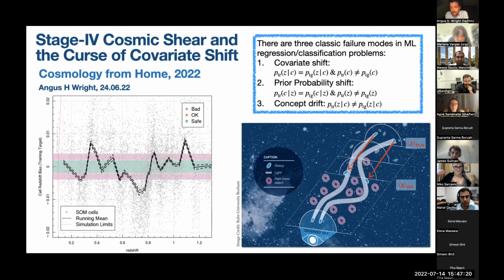And it turns out that the reason is that within a single pixel of a SOM that you use for calibration, the differing selection functions between calibration data sets and target data sets mean that you have what's called covariate shift or prior probability shift, depending on which axis you're looking at. But the point is that they don't agree in their selection function, and that gives you bias. Let's discuss.